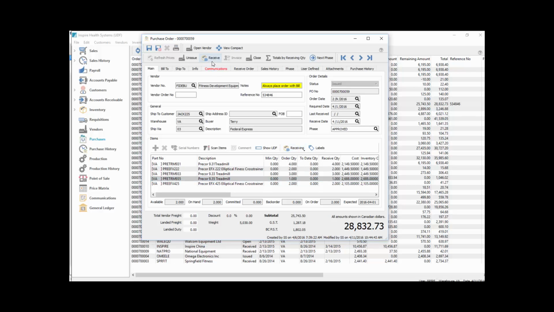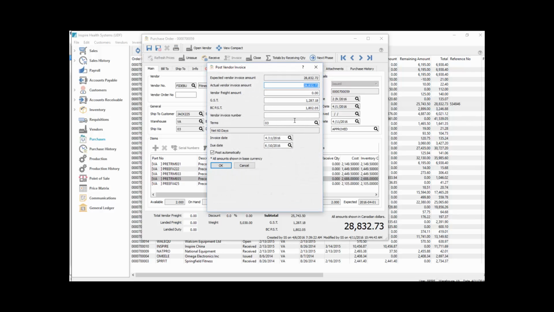And then when I've finished receiving it, I can go ahead and receive. It asks me, do you want to create a vendor's invoice? And if I say no, it will accrue the accounts payable, and it will debit inventory for the amount of the value of this purchase order. If I say yes, then it's going to debit inventory and accrue and post a credit to accounts payable.